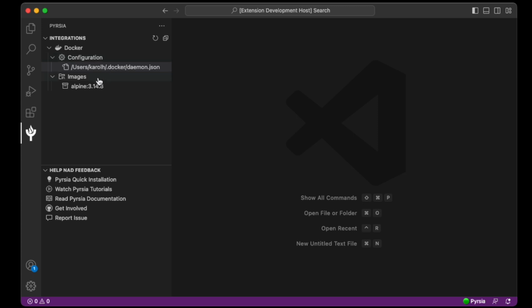Once my Docker is integrated with the Pyrsia network, we can start using the Docker support. Since my Docker image shown in the view is not available in the Pyrsia network yet, this is a good opportunity to show how the process of adding a new Docker image to the Pyrsia network works. For demo purposes, I have only one Docker image available in my Docker environment.